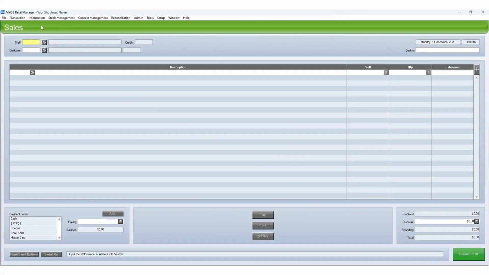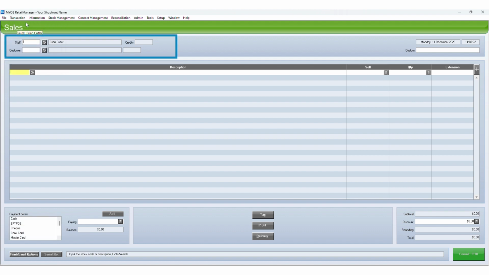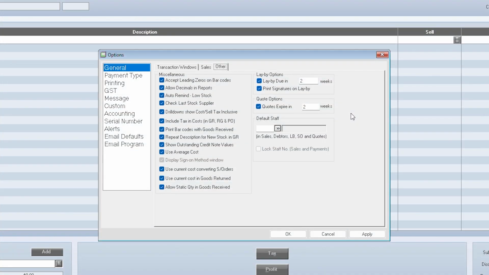This feature is useful where just one staff member enters transactions in RetailManager most of the time, saving them from having to key in their number before each transaction. To set the default staff number, enter the required staff number in the default staff field.